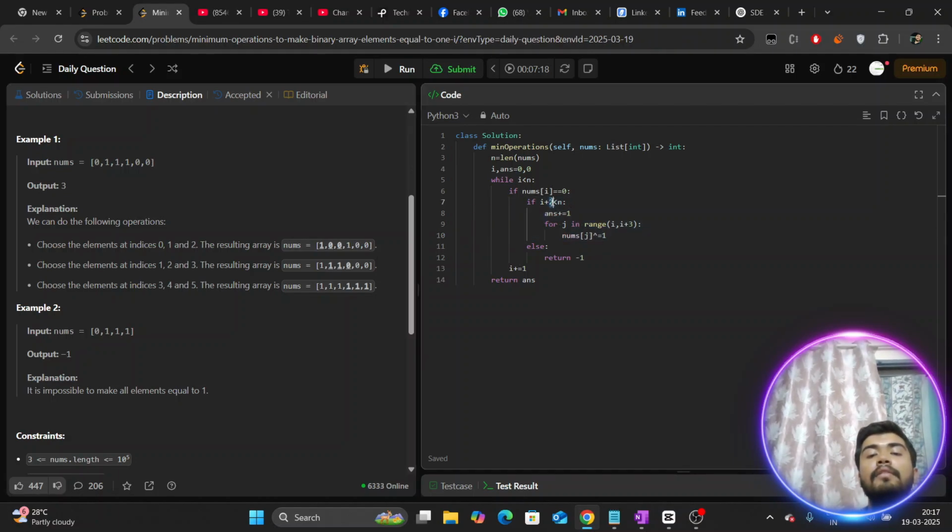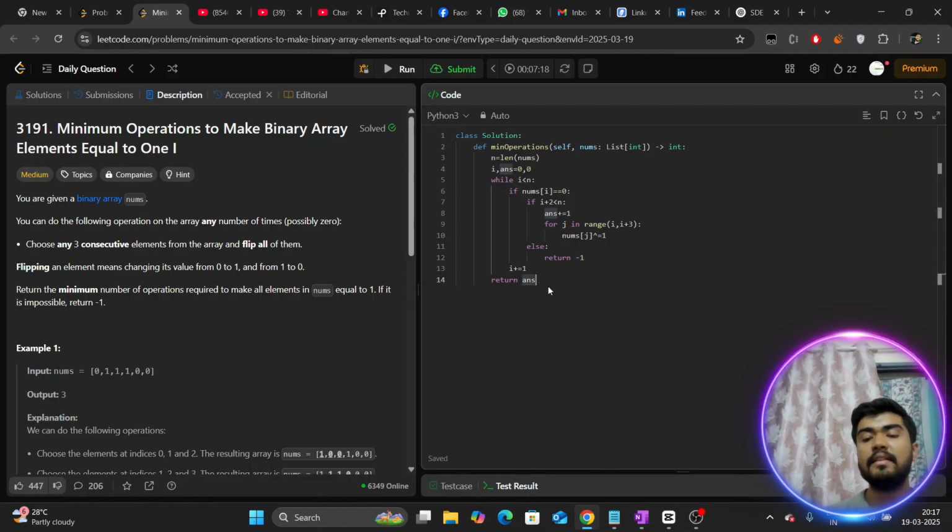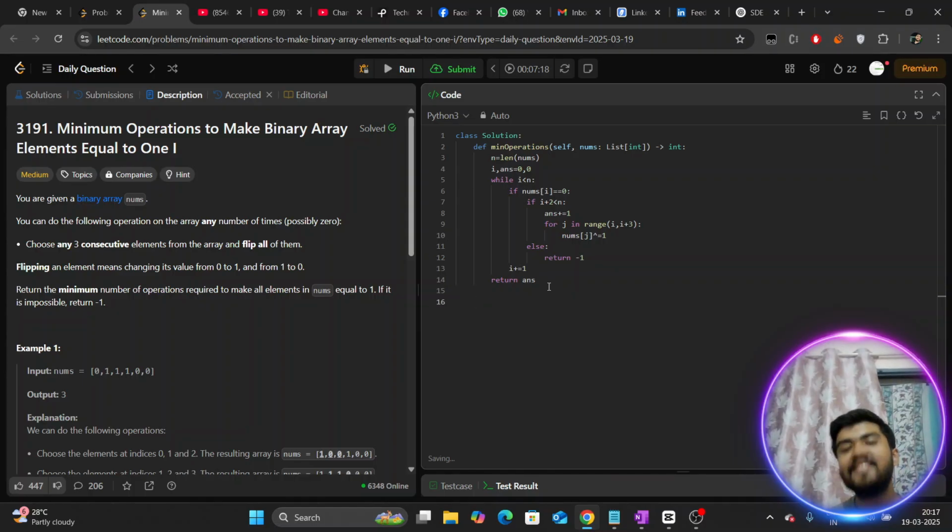So if you are not able to consider a block of size 3, then you are not allowed to perform any operations. In that case we are returning -1, because the question states that if it is impossible to make the entire array all 1, then we should return -1, right? So this is a very straightforward question, I have to say. But to identify that, we just have to implement the brute force, and the brute force proves to be a very optimal solution. That is actually the challenging part of this question. We just have to write the brute force, and it is the most optimal solution for this question, right?